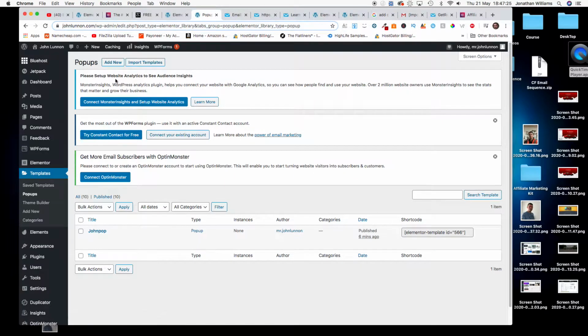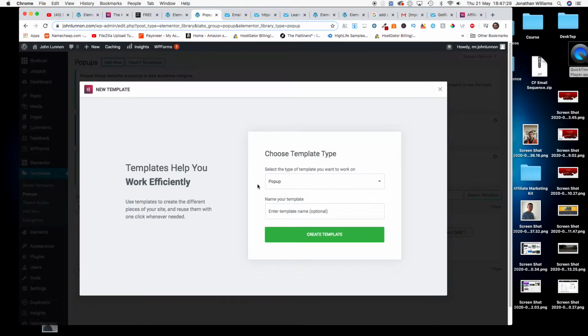Okay, so add new, and then obviously you just call it whatever you want to call it. I'll show you how I did mine. So I'll just call this John 1. So that's the name of this new template. And you create your template.